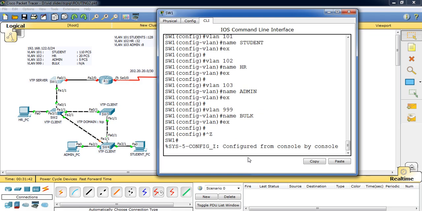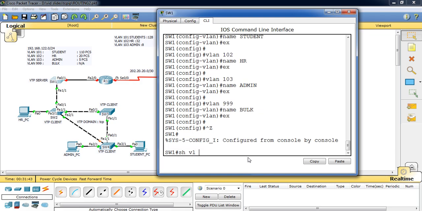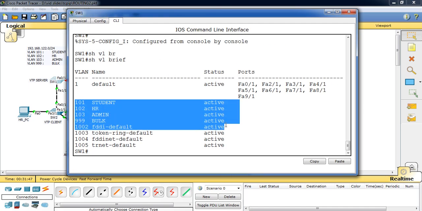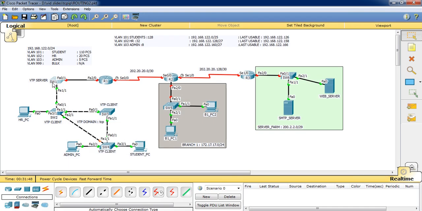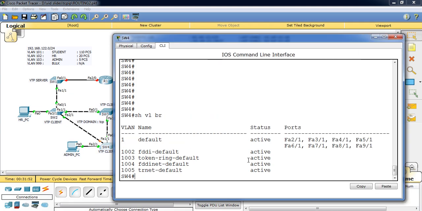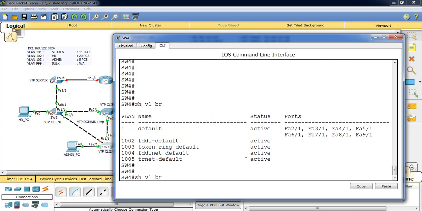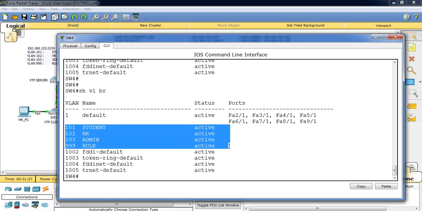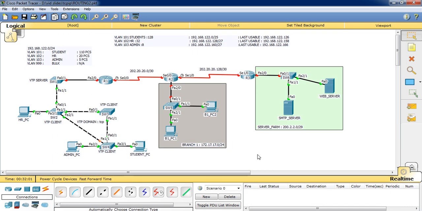And now if you exit to the privilege mode and issue the command show vlan brief, you should see these additional 4 VLANs are created, and they should be created in all of these other switches as well. So if I go to switch 4 and issue the command show vlan brief, you should see these 4 VLANs are here also. So they are in all the switches.